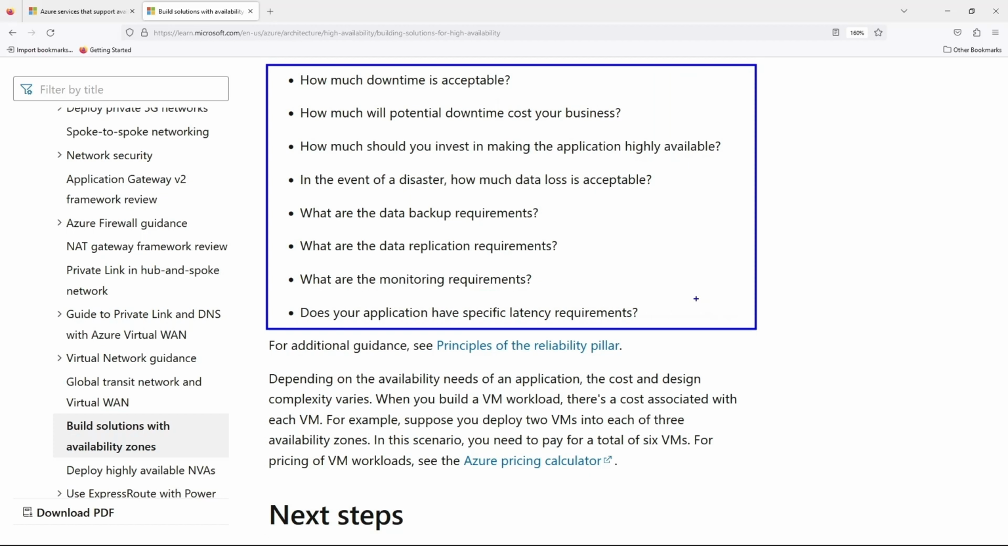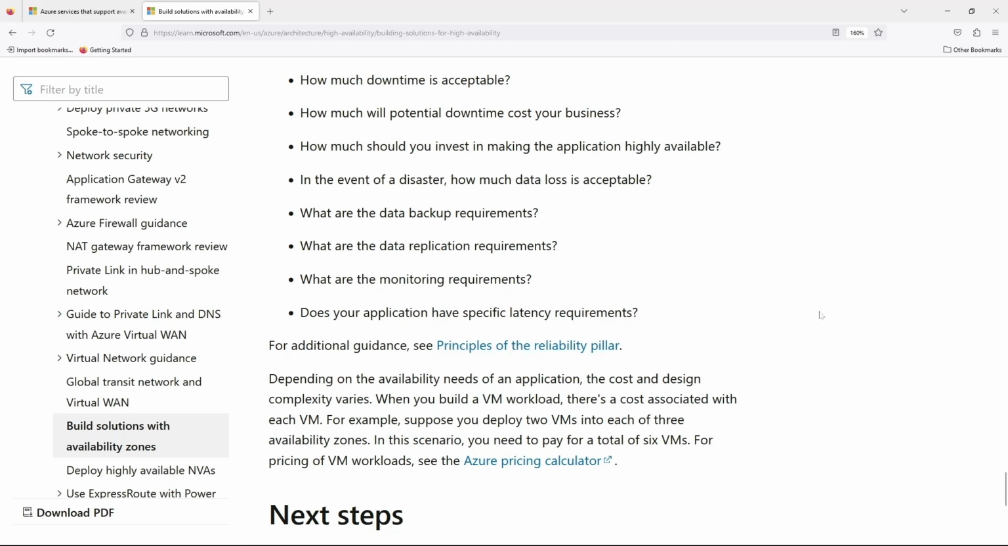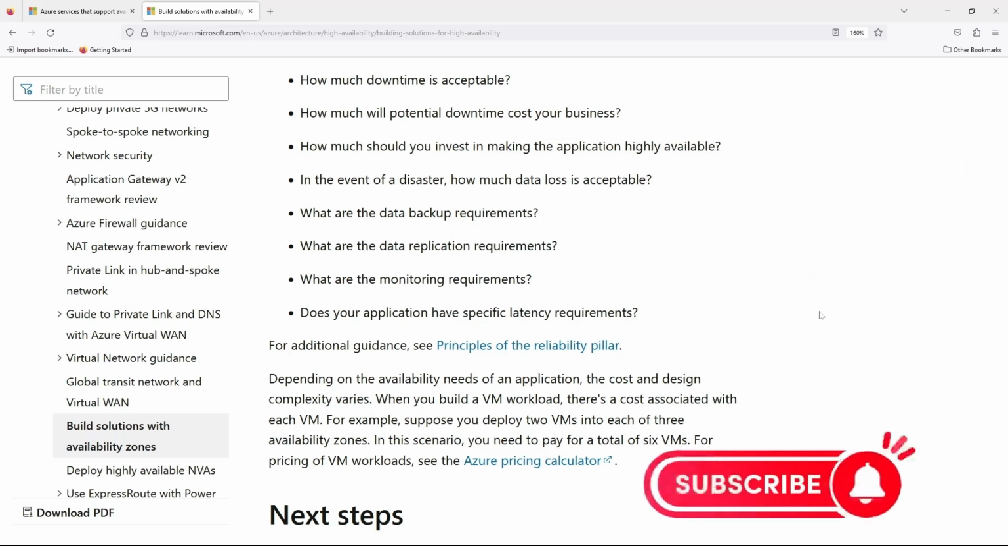You need to ask these questions yourself and understand what the requirement is for the business in case the virtual machines are placed in a particular zone, and how it is resilient and highly available. So emphasize these questions whenever you do any kind of design document.